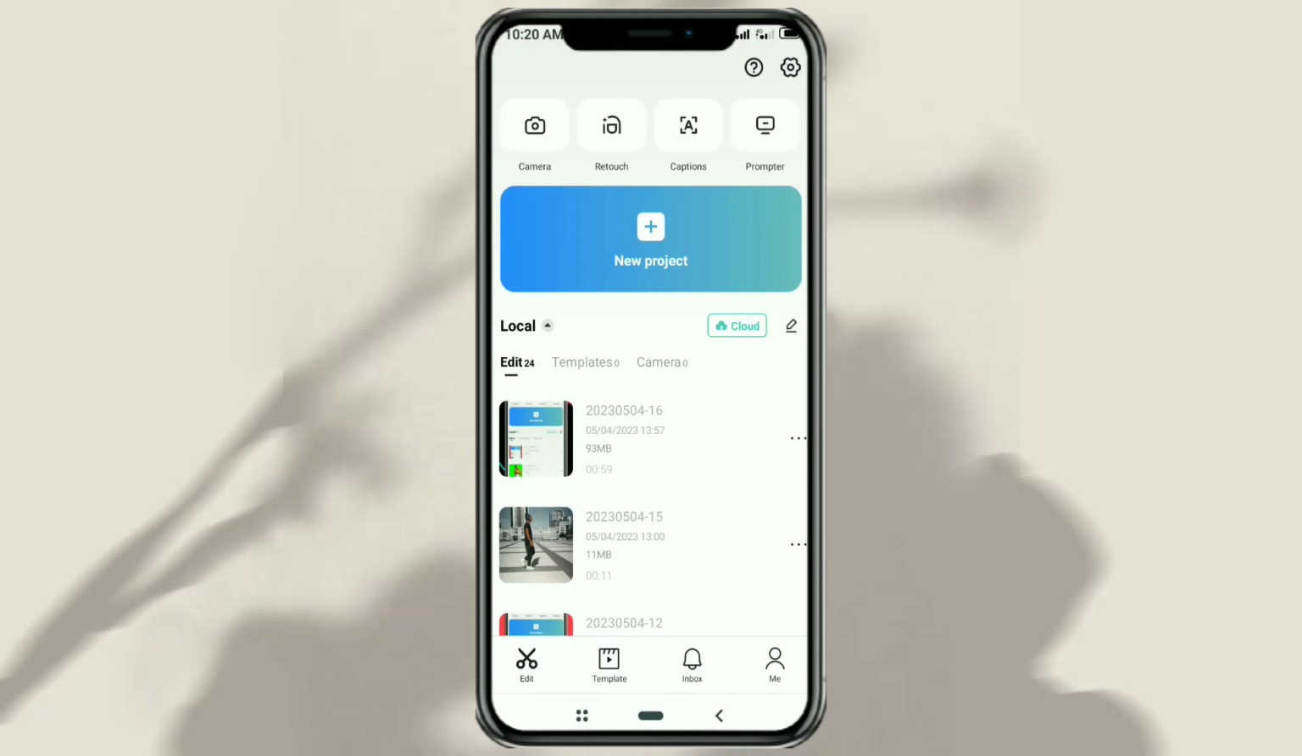Hi guys! In this video, I will show you how to split screen or make multi-screen videos using the CapCut app.